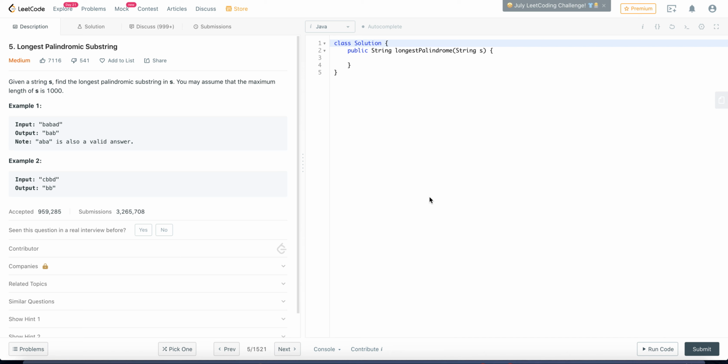Today we'll be solving longest palindromic substring. It's a really good question. It simply says to find the longest palindrome in a string. For example, in BABAD, the longest palindrome can be BAB or ABA.